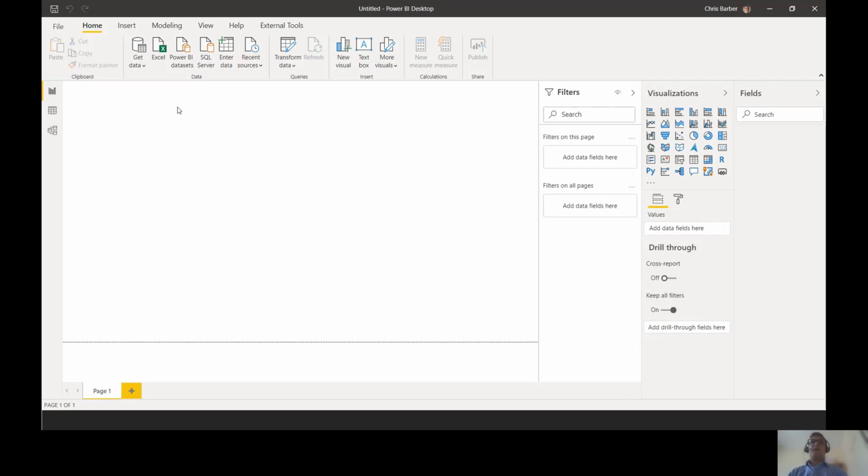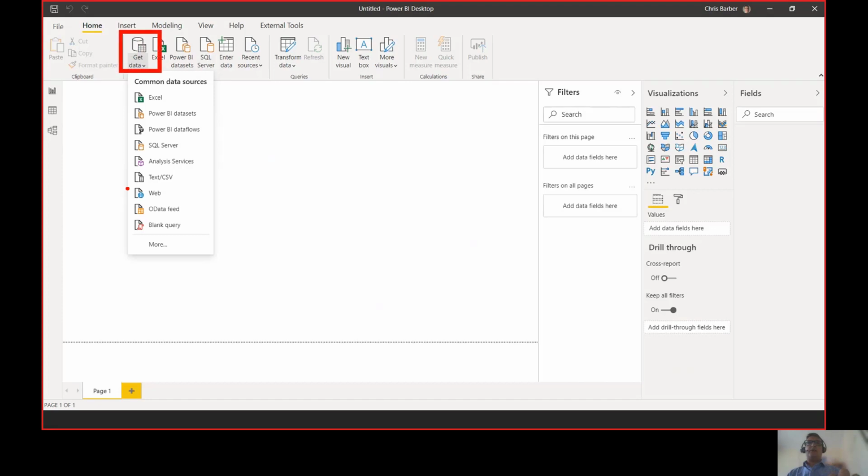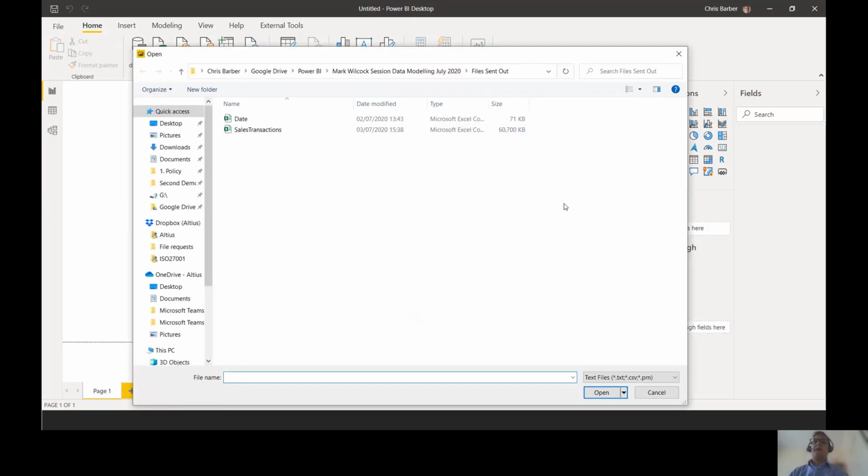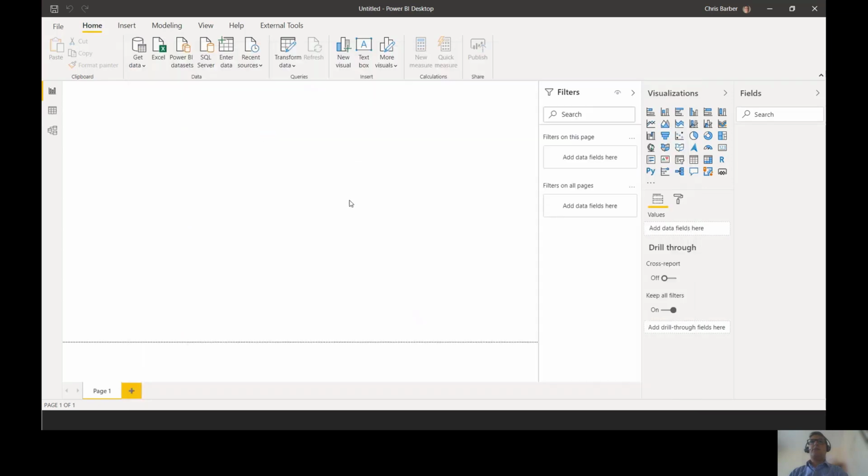Okay, so I've got Power BI open here and we're just going to follow Get Data, and then bring data in from Text/CSV. When we do that, we have the files for date and sales transaction, and there will be in the comments below a link to where all these files are. So first of all, we're just going to bring in the sales transactions.